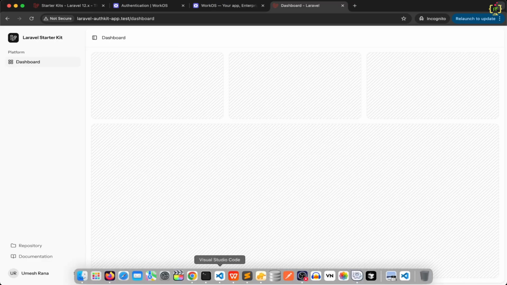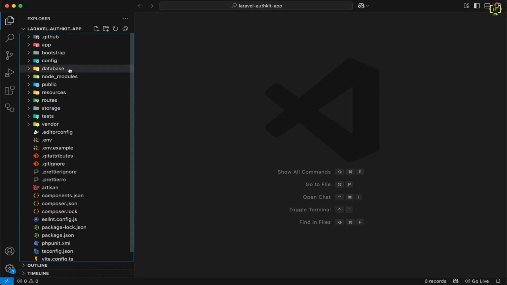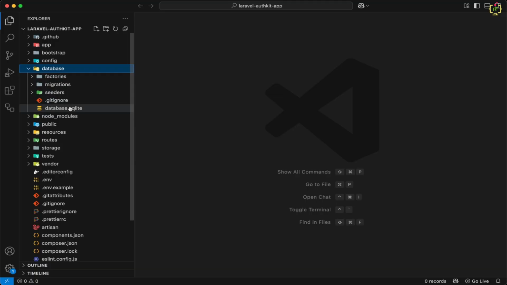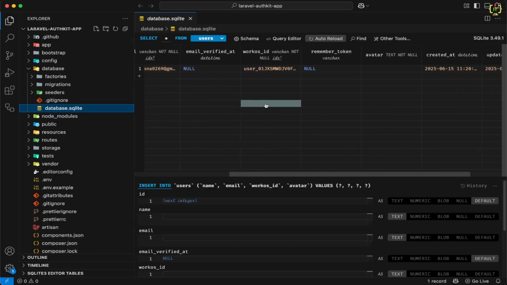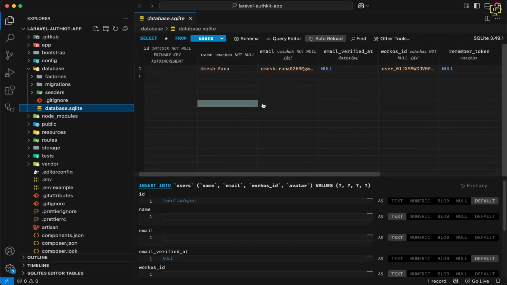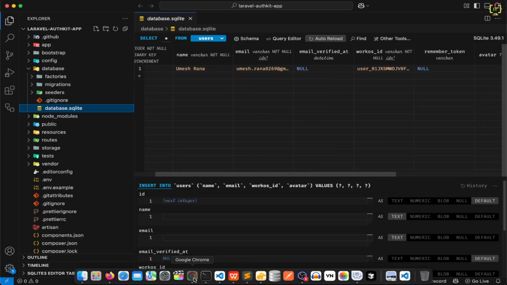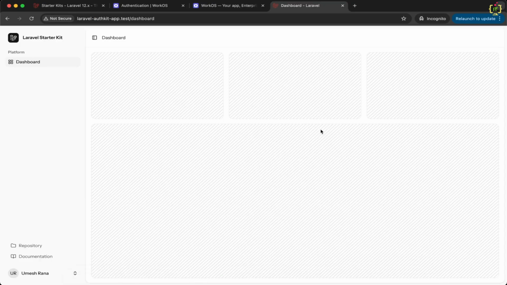Now if we navigate to the application, inside database, if we check the database.sqlite, yes, we have the user entry here. Okay. So by using this way, we can enable the passwordless login using passkey.